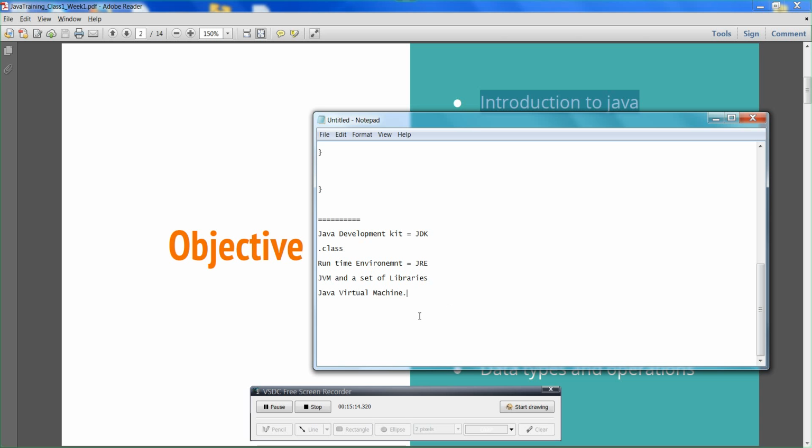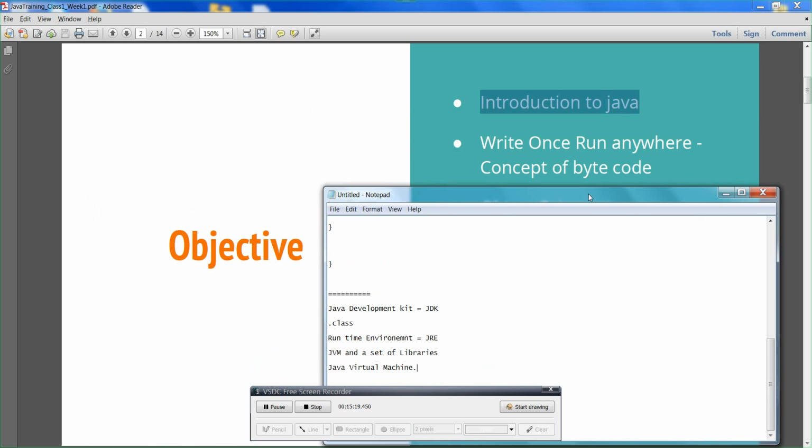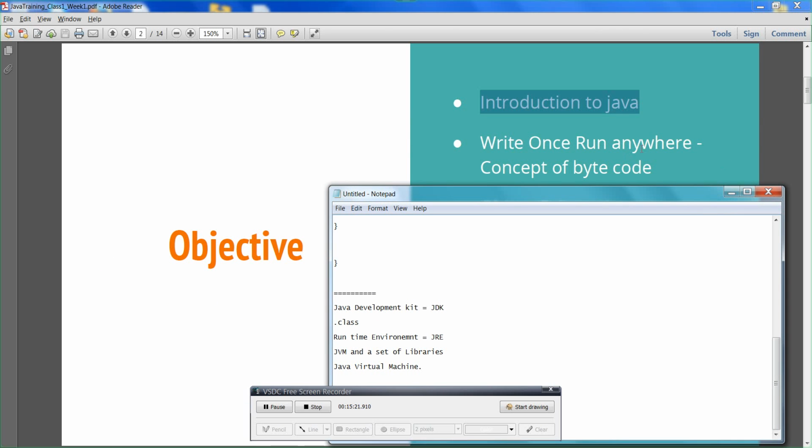But the next concept is write once, run anywhere. The concept of bytecode. So, okay.